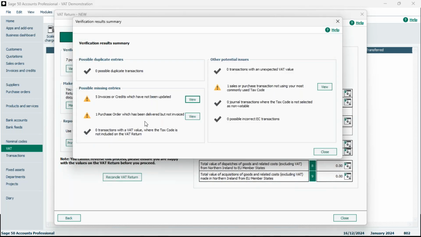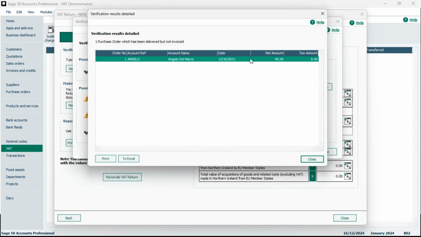We've got a purchase order, which has been delivered, but not invoiced. So again, I can have a look at this. So this is even older. So the goods were delivered, we didn't receive an invoice. So is it a matter of me maybe chasing the invoice, or was that never a live order? Do we need to delete the order? Again, if you needed to update it, you'd need to come out of the VAT return, update the ledgers, and then recalculate from scratch.